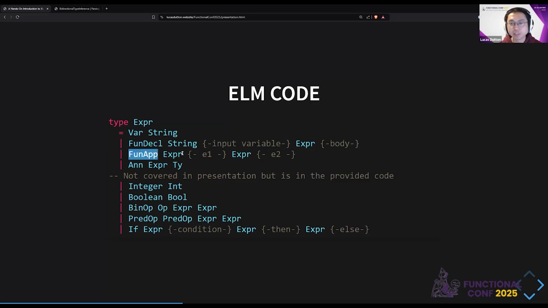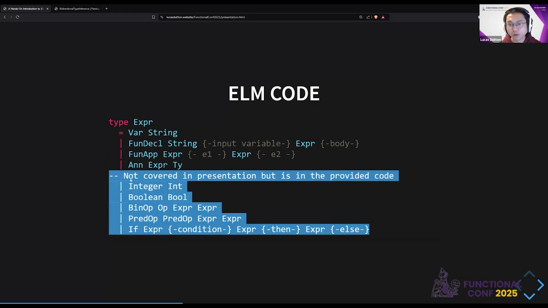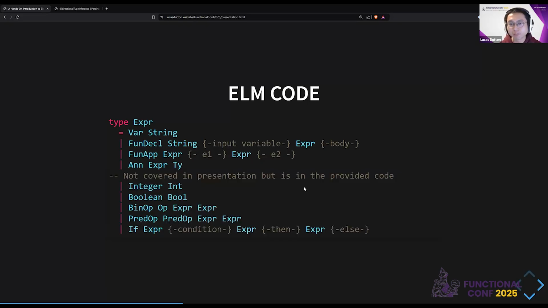We have function applications, so applying an expression to another expression. And we can annotate any expression with its type. So these constructors here are not covered in the presentation here, but it will be in the provided code.